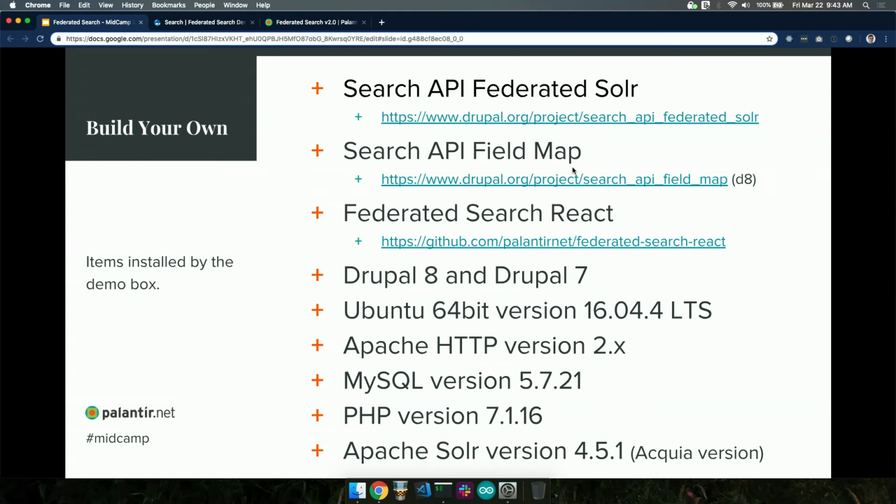So there's a Search API federated Solr module. There's also this API field map. This API field map is independent. It just provides that mapping functionality, and you might want to do that to consolidate values even if you're not using the full solution.